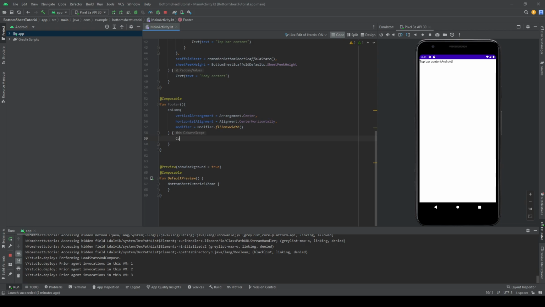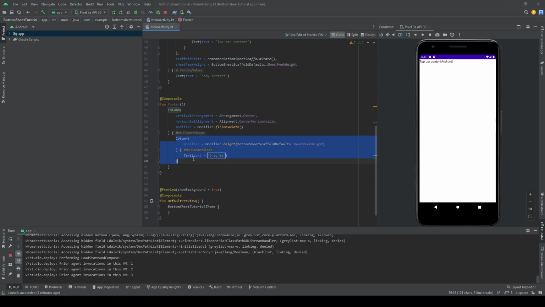So now we're gonna make another column, and this column is going to have a fixed height. So the height of this is going to be the same as the sheet peak height. So we just write the same here, bottom sheet scaffold default dot sheet peak height, like so. And in here, I'm gonna write a text, and I'm going to write drag me. So this is going to be the content, or indicator, that you can drag up and down.